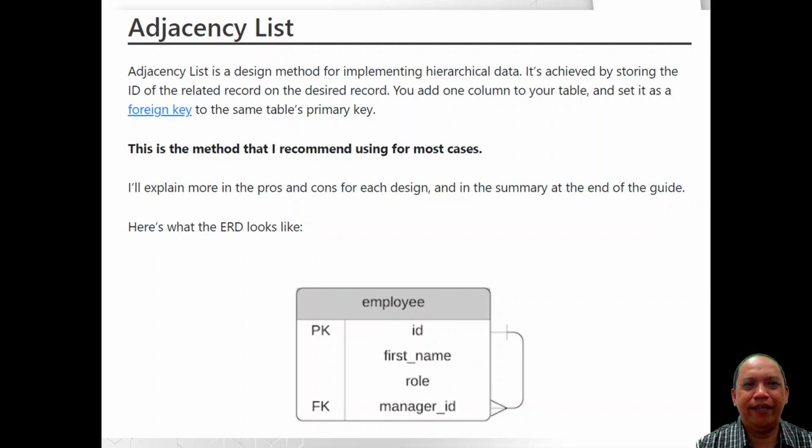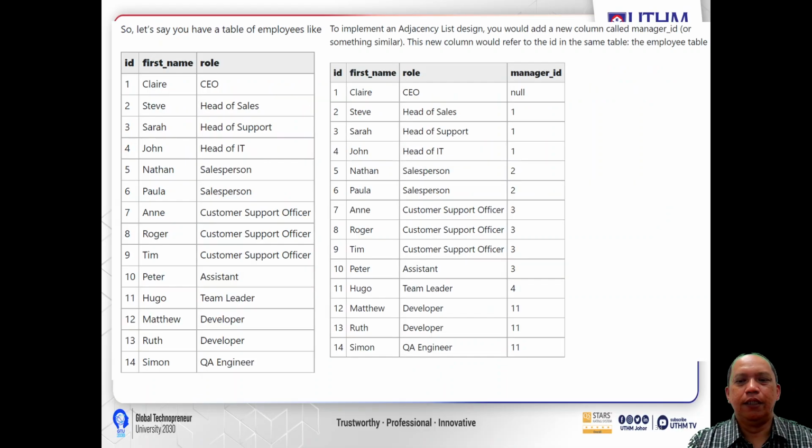This is the method that I recommend using for most cases. I'll explain more in the pros and cons, in the summary at the end of this guide. So I just discuss it like this. This is the solution. It's not the only solution. This is one of the solutions for me.